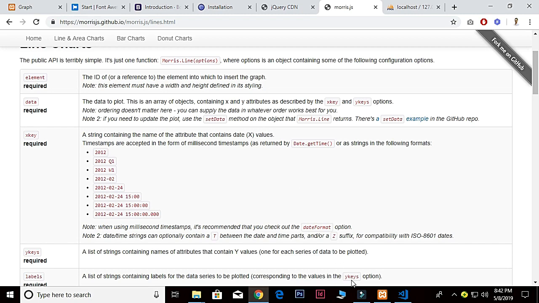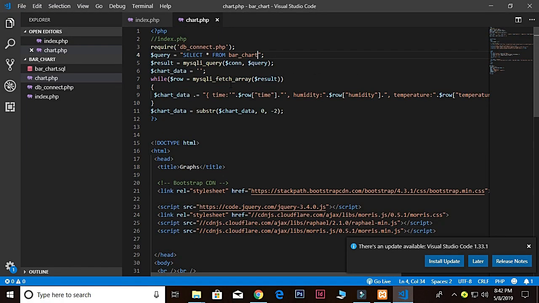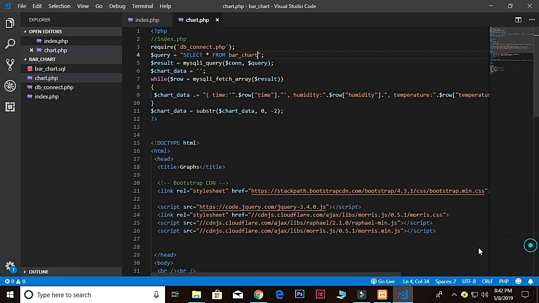Okay, so let's start with the code. I have opened Visual Studio Code as my text editor, and you can open any editor, but I highly suggest this one because it provides you a lot of benefits. Having the extensions installed provides you a lot of stuff which is very useful.